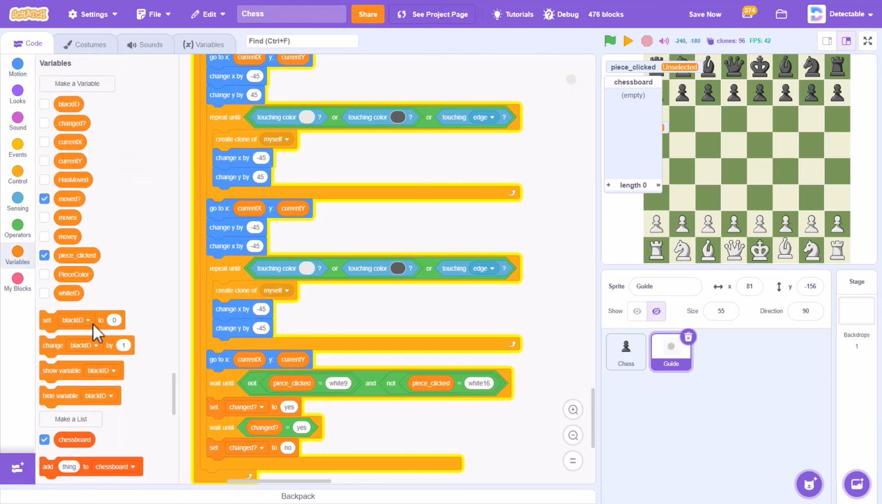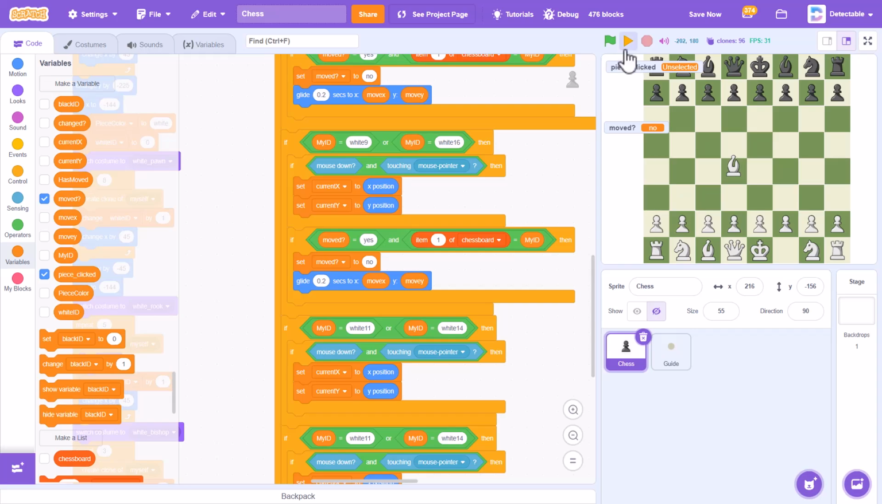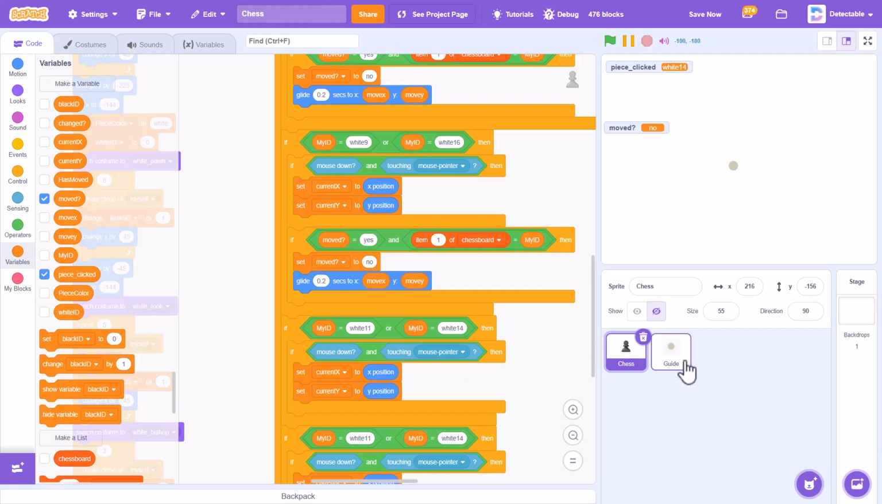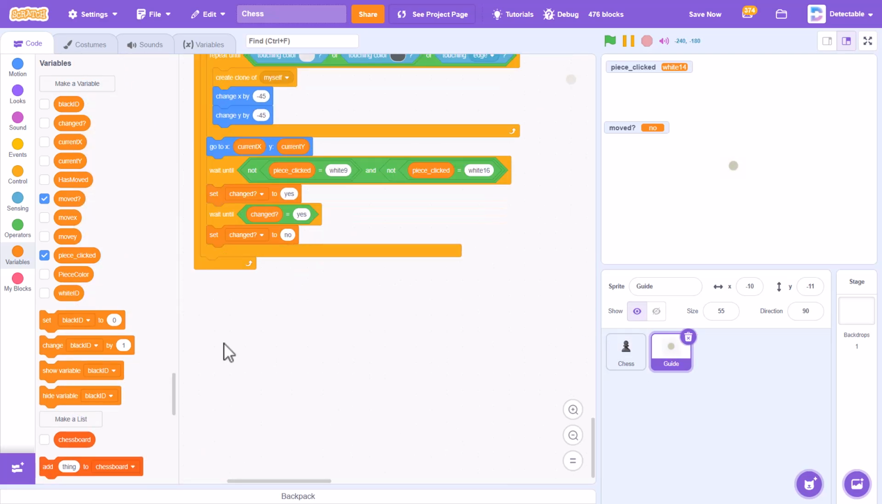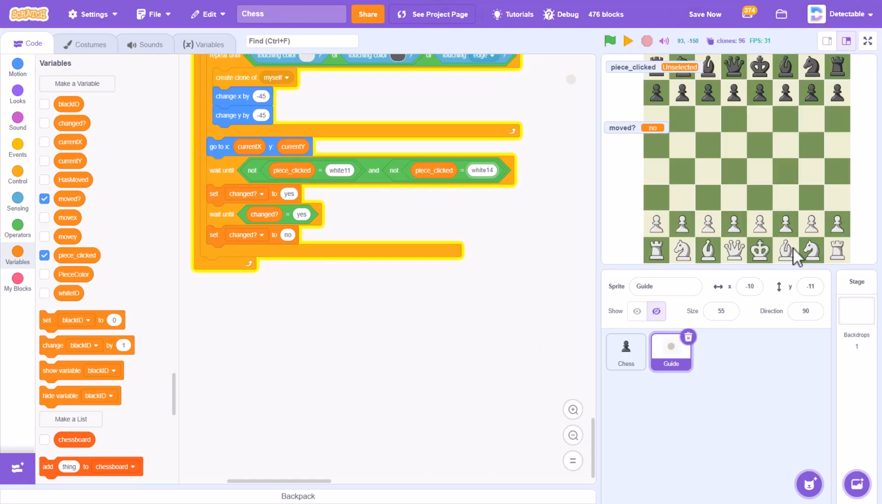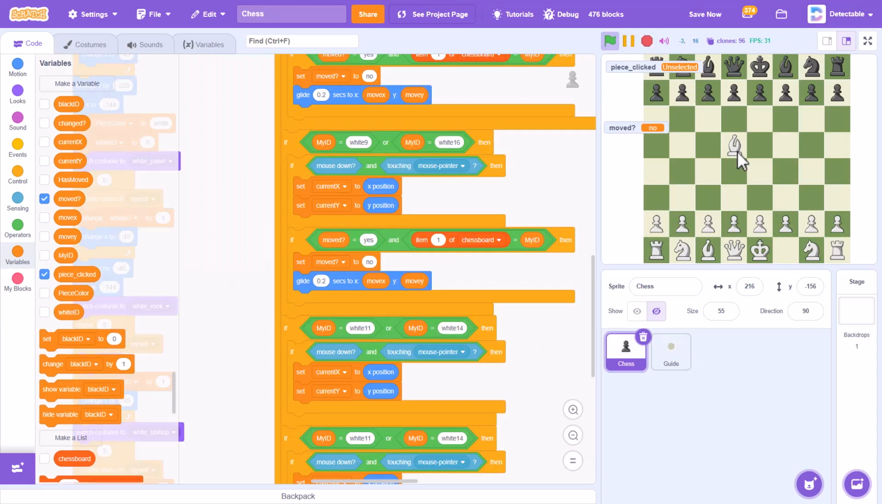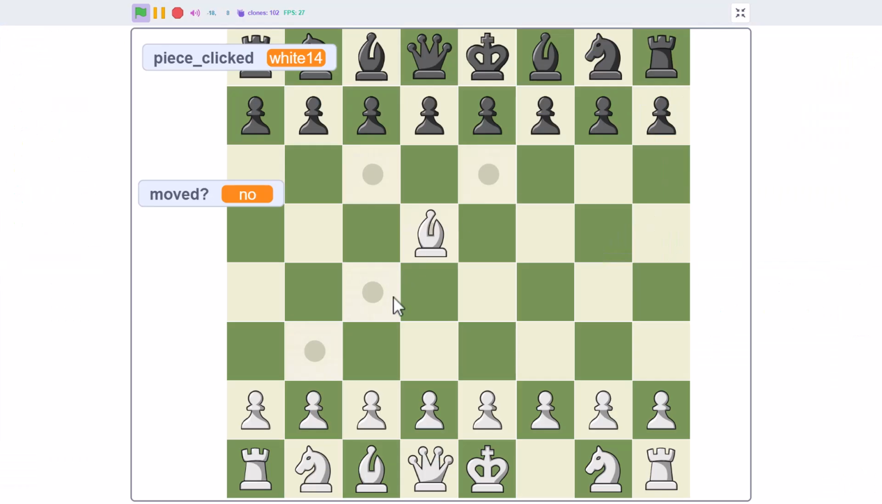Okay, so if you see, this should work. You click on the white piece. Let's say if you move it here, yep, it creates it, but it creates too many times. So wait until this block, you wait until piece clay equals white. Piece clay is white 11, white 14. There you go. So now, if you move, let's say the bishop's here, you click, you can see this.